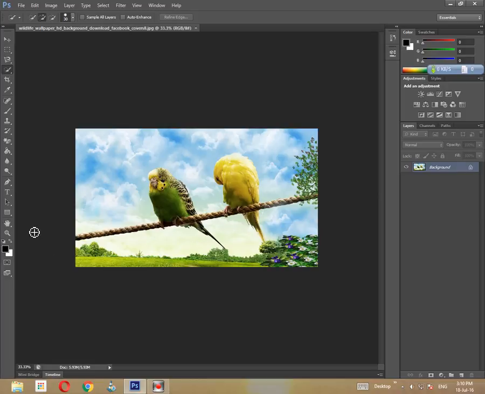Now first of all, you have to open the image in which the background you want to blur. Then you can select quick selection or magic wand tool, or you can select also using lesser tools. But in this video, I'll show you how to use quick selection tool. Drag it to select the areas which you want to blur.